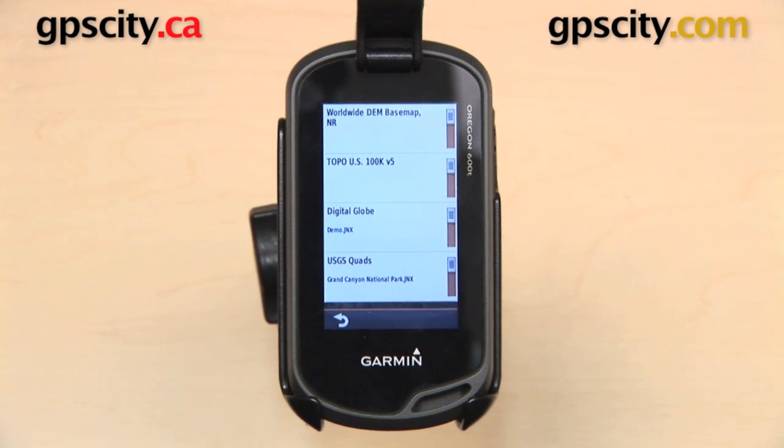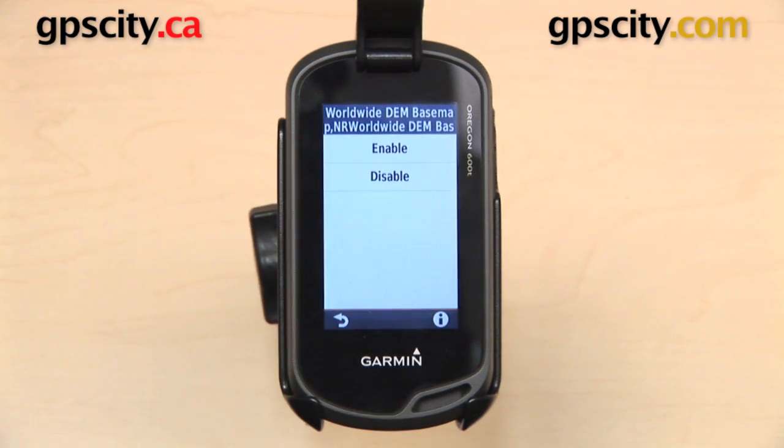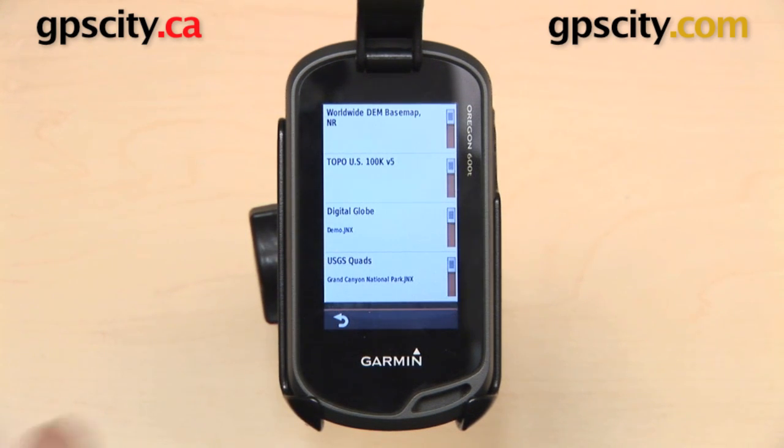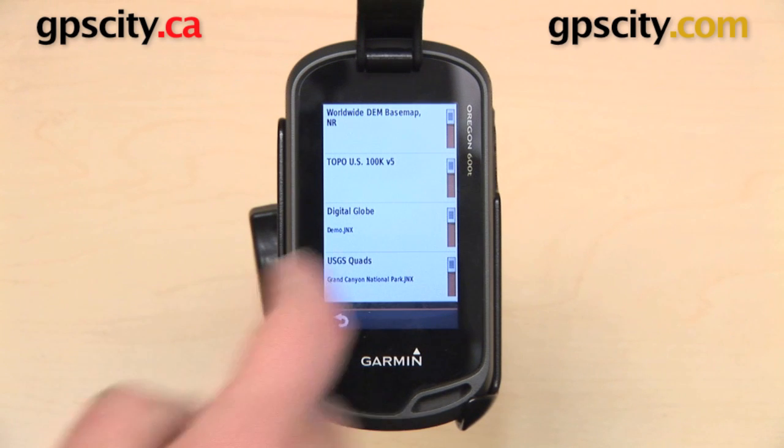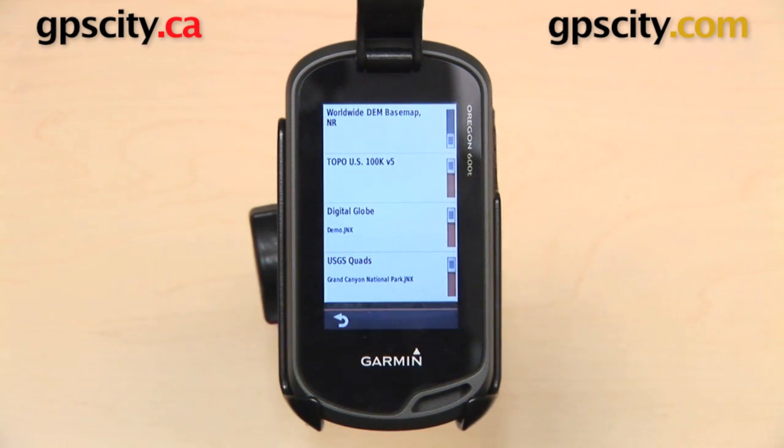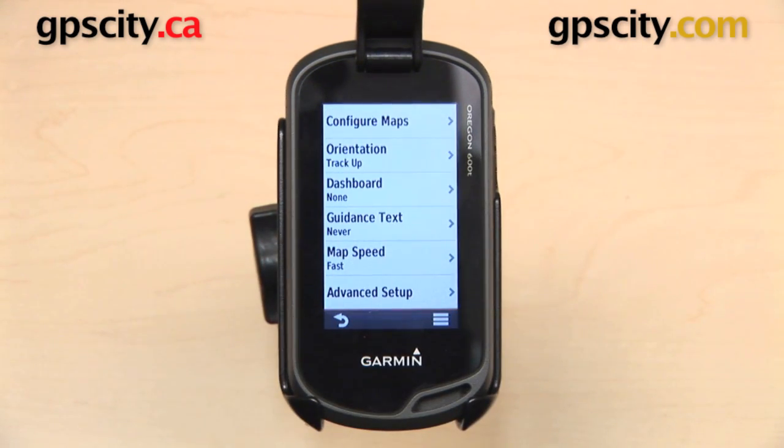Configure Maps shows us what maps are loaded onto the GPS and gives us the option to turn them on or off. You can do that by either selecting it, and that'll prompt you to enable or disable. The other way is the orange rectangle on the right that looks like a slider. If you just tap that, it'll move the slider down. It's grayed out and that map is turned off. Just tap it again to turn it back on.